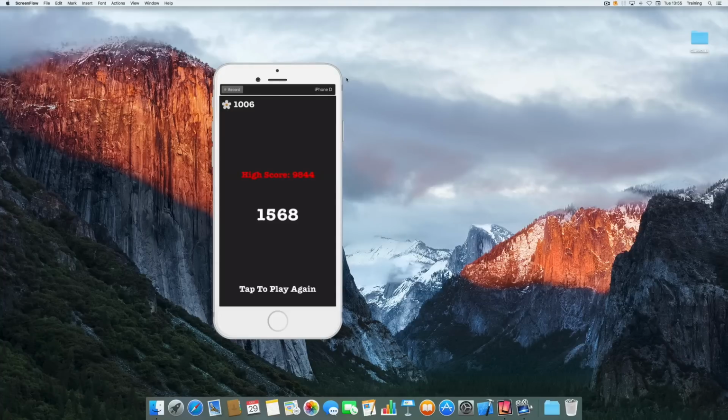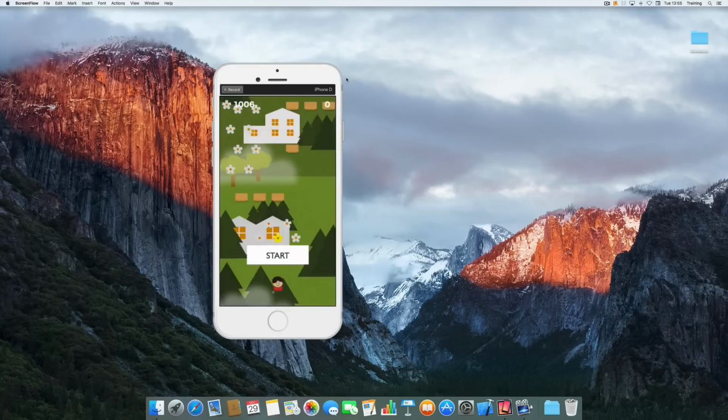So this is my end game screen where we can see the points that we collected, and I have been better at this. As you can see, my high score is definitely higher than that. So let's do that one more time.